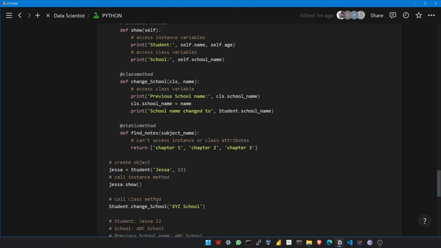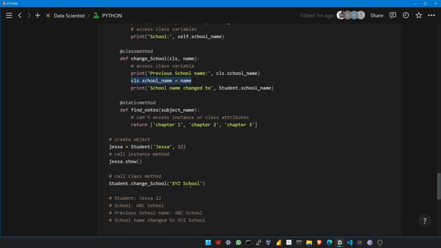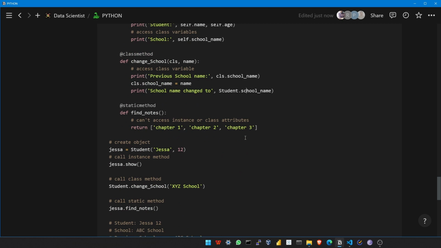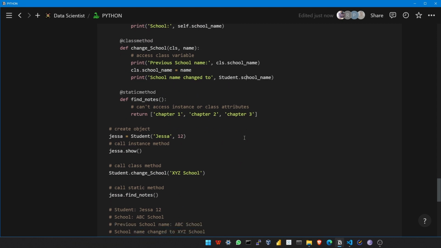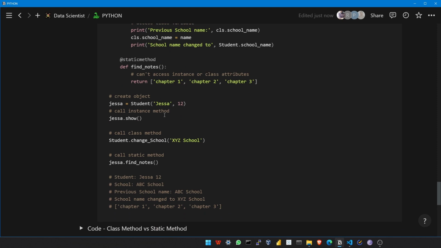Now let's call the class method. Class name dot class method name, and this is your class method. XYZ is a school name, and you can see cls.school was the previous name, and we just changed the class state by changing the class variable, and the school name changed, and you can see the result XYZ.